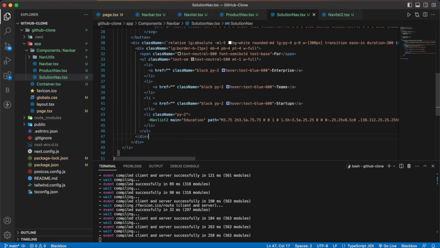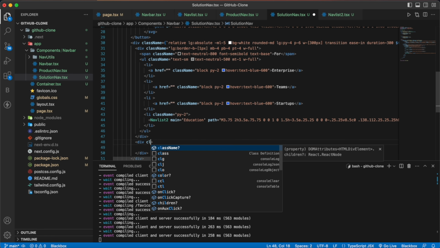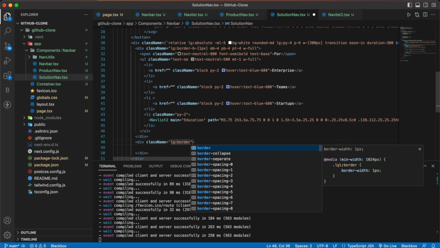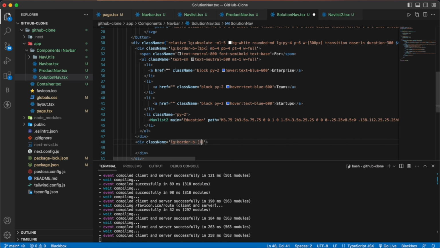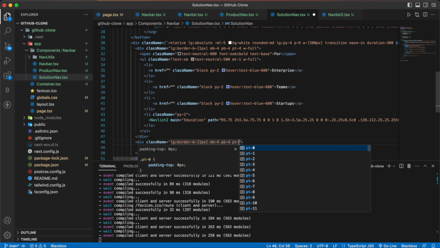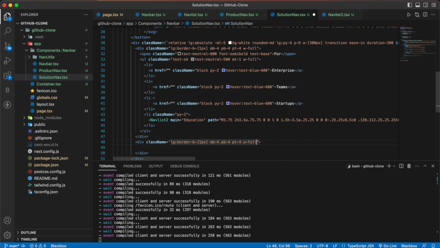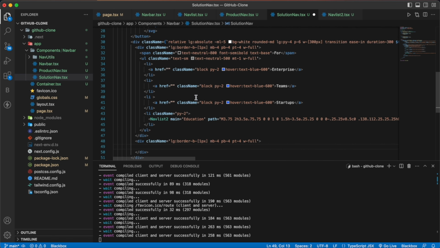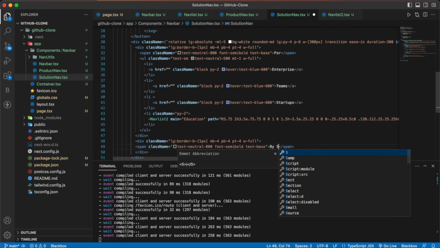After that we are going to have one more div outside this div with a class name of LG border P of 1 pixel, then MB of 4, PB of 4, PT of 4, W will be full. Inside that we are going to have a span, so copy this from here and paste here and change this to by solution.